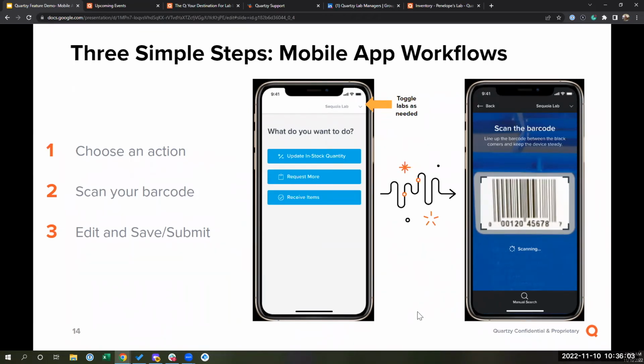And I did want to point out, especially since this was brought up earlier, if you are in multiple labs, there is this little toggle in the top right corner of the app, so you can switch back and forth between labs. If you aren't in the correct lab while you're scanning a barcode, you can also toggle it here, but it will just tell you, hey, the lab prefix on this barcode isn't for the lab that you're in. So, that's preventative, so that you won't be updating gloves in one lab that had the same serial number as your tubes in another lab by accident.